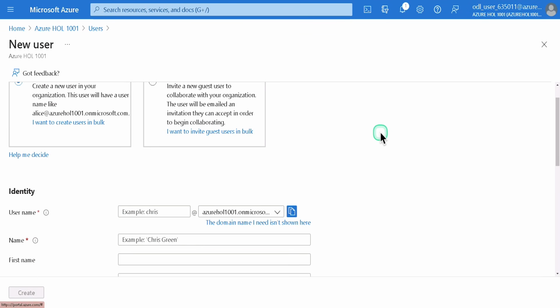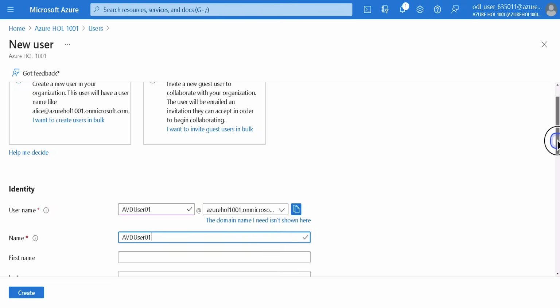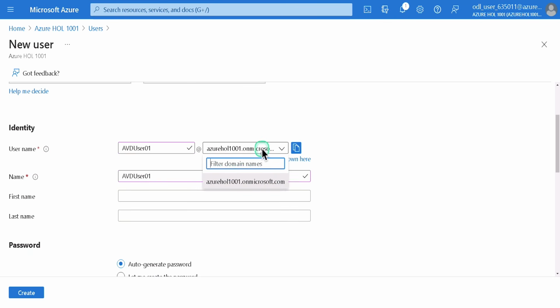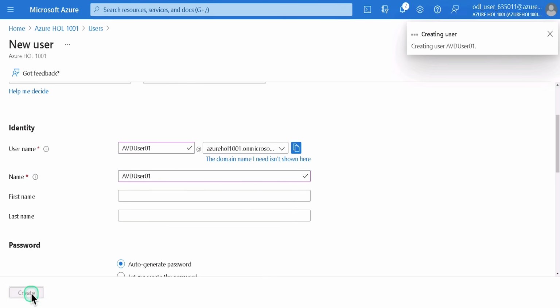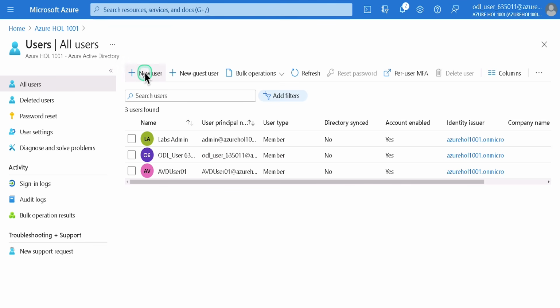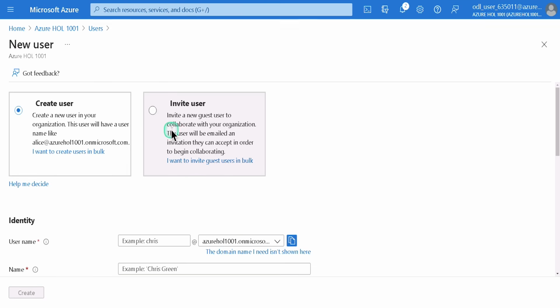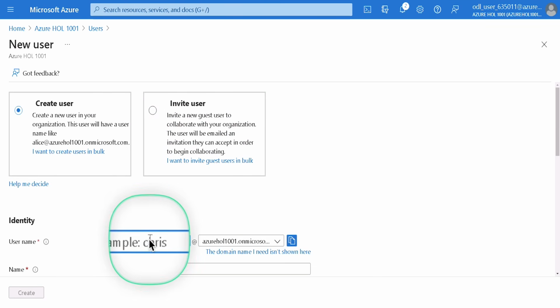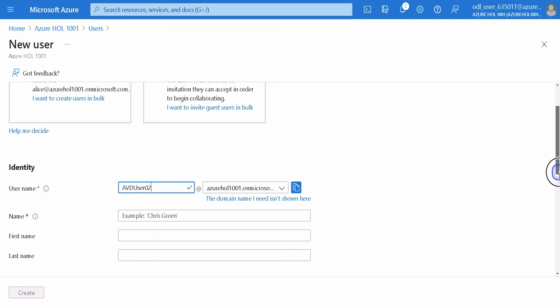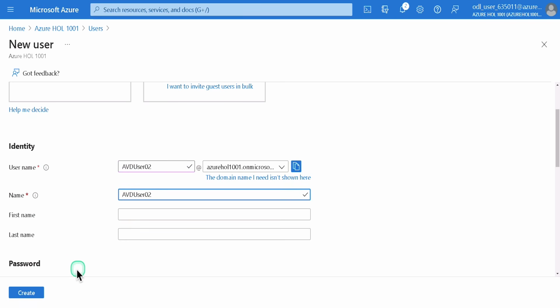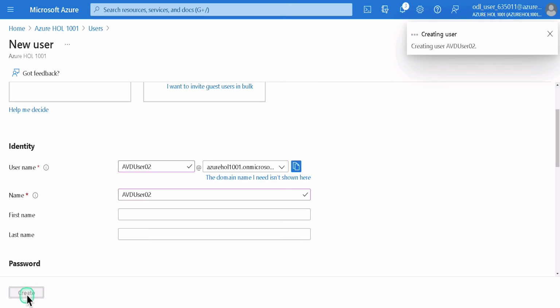Under the Create user page, create a new user. I'm going to call it ABD User 1. Give a name for the user. I'm going to provide the same, ABD User 1. And for the domain, we are going to retain our existing domain. And let's click on Create. Now we are going to create another user. This time we are going to create ABD User 2. So provide the name as ABD User 2 and the username is also ABD User 2 and click on Create.